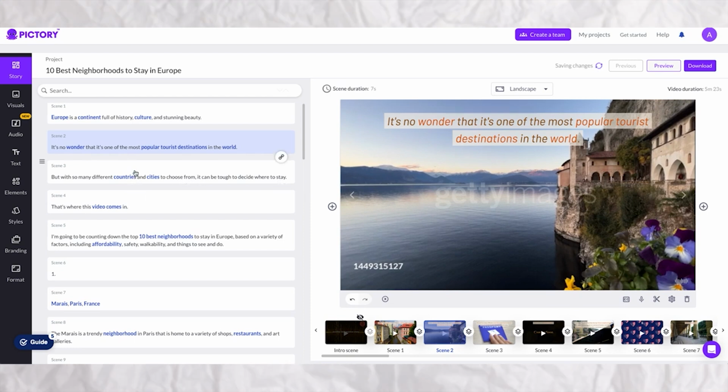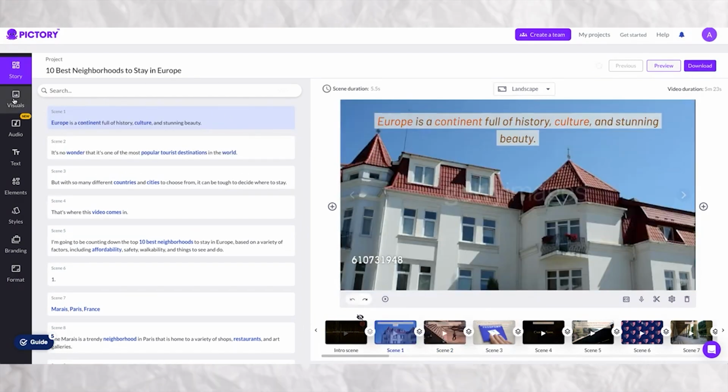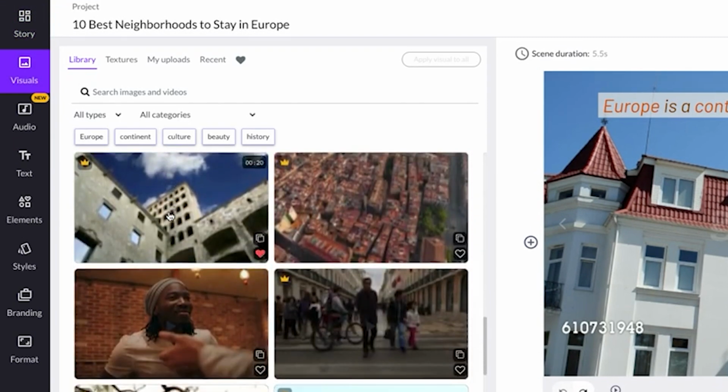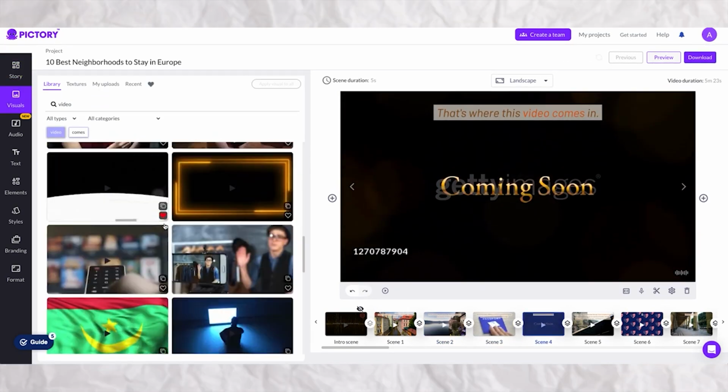To customize, I will start with the first scene. Since the footage doesn't fit, I'll change it. Click on the Visuals tab to browse and select more suitable stock footage. Repeat this process for each scene, ensuring the visuals align with your video's content.